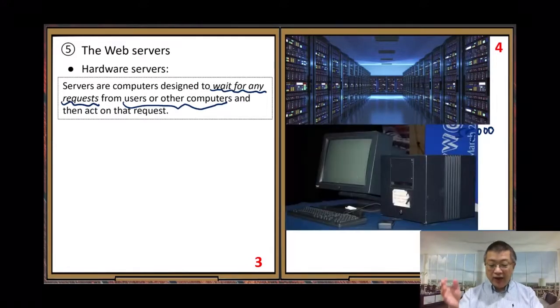Next, another one for comparison. Here I put the first web server. This is the very first web server. It was a historical event. There is a British scientist called Tim Berners-Lee.